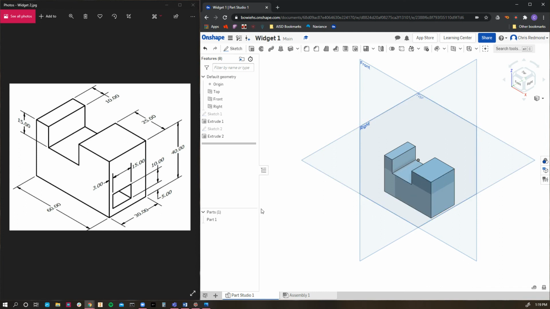We have one more feature to add, and that is this square hole through this side. So we need to add one more feature, and we're going to put it on this face here.